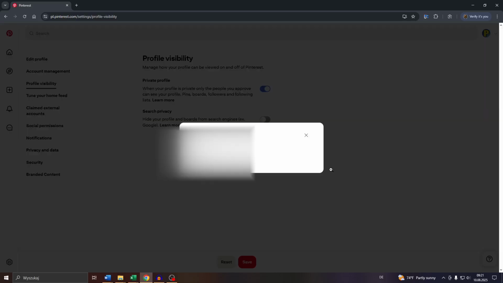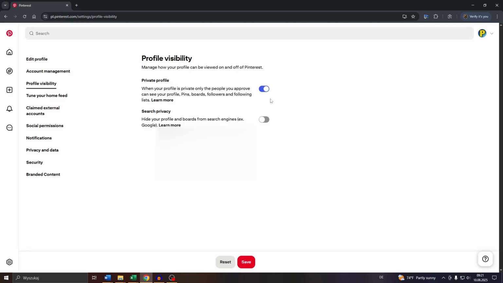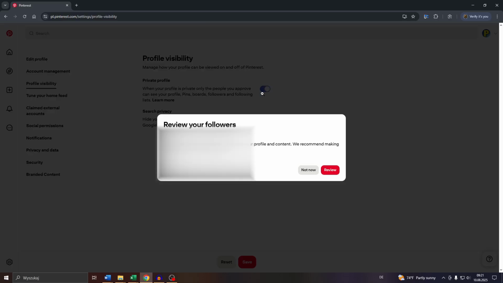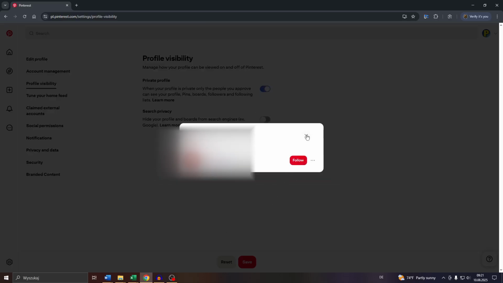And that's basically it. After that, your given account or profile will be set to private and will not be public anymore. You may revoke that simply by turning this option off and making it public again, guys. Just don't forget to save your changes by clicking on save here at the bottom.